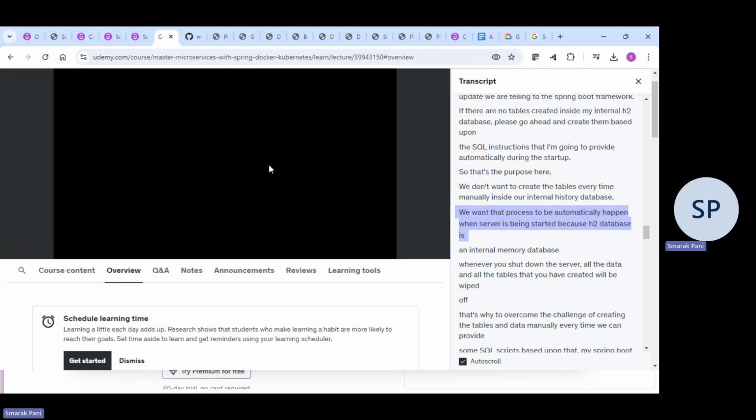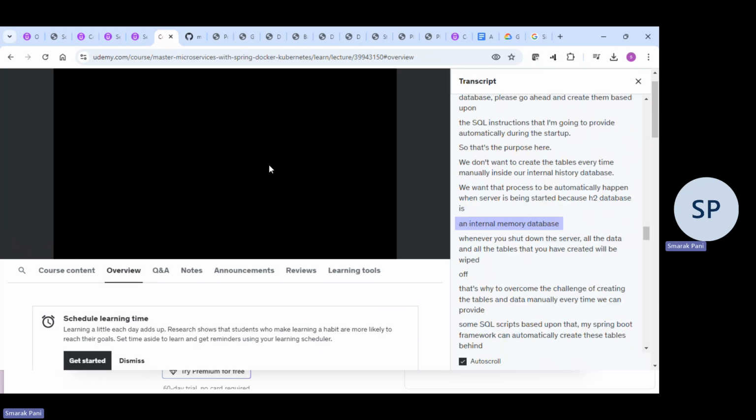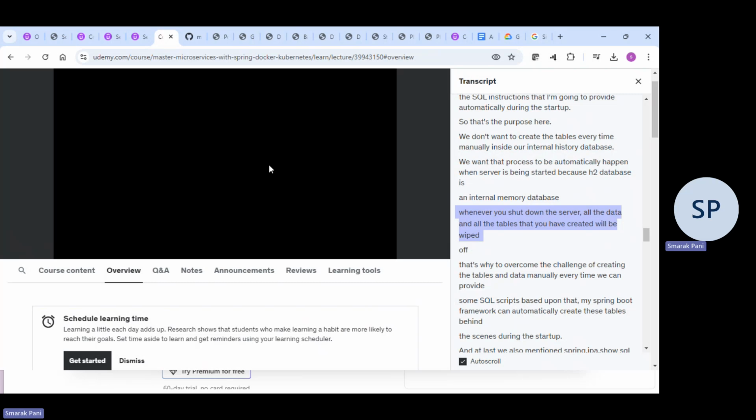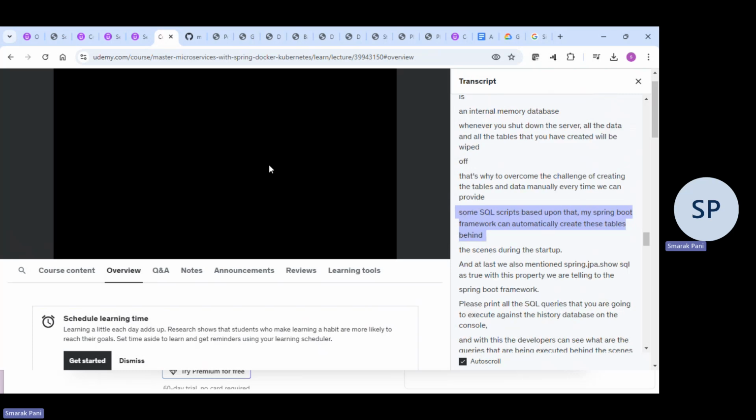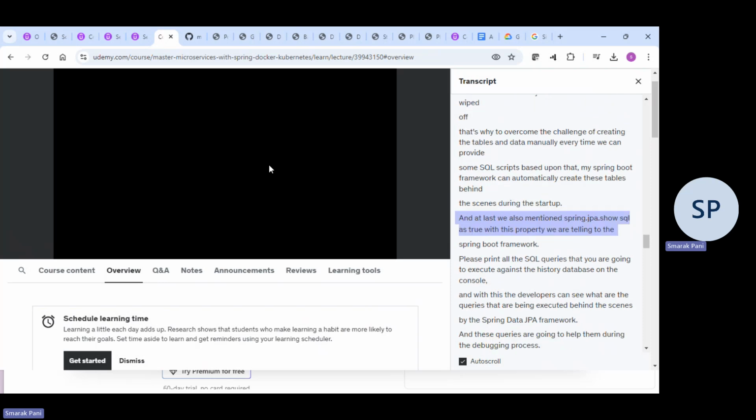We want that process to happen automatically when the server is being started, because H2 is an in-memory database. Whenever you shut down the server, all the data and all the tables that you have created will be wiped off. To overcome the challenge of creating the tables and data manually every time, we can provide some SQL scripts. Based upon that, my Spring Boot framework can automatically create these tables behind the scenes during the startup.